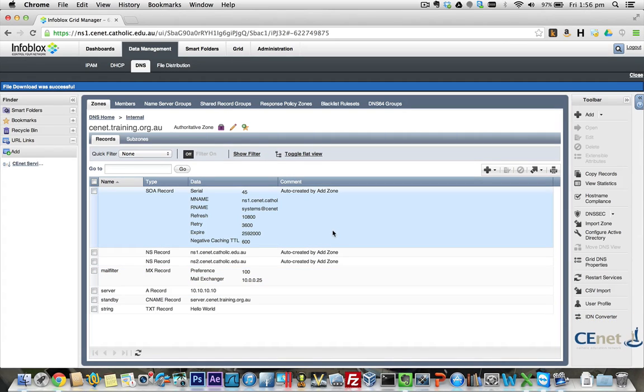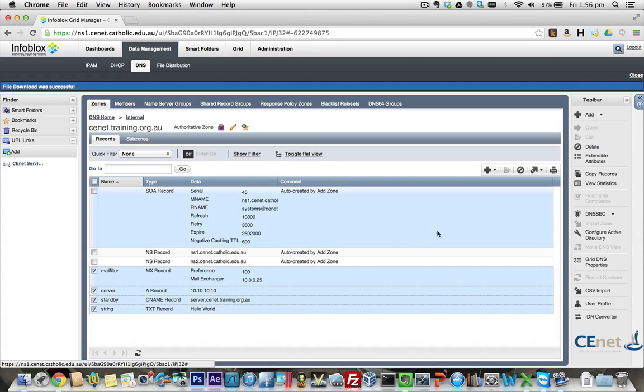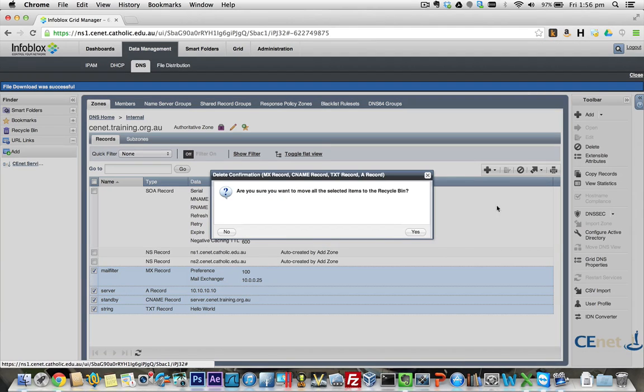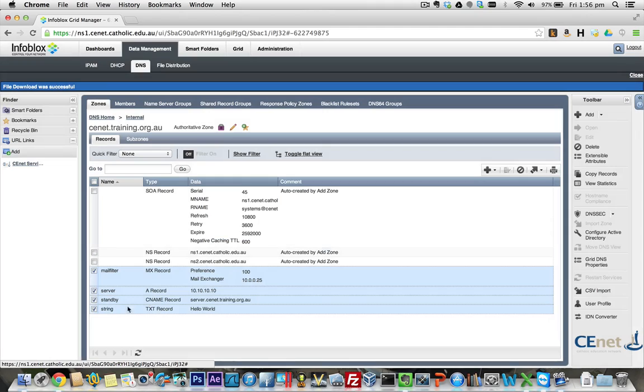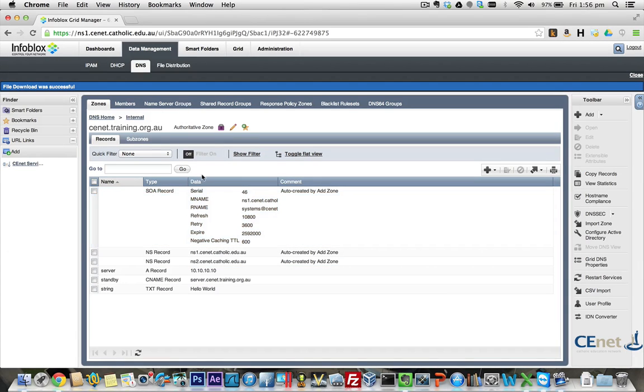Okay, so we've got a few records in there at the moment, and I'm going to clear these out just for now. Delete those. Actually, I want to keep mail filter, so we'll just delete those. And as you probably know, you do have a recycle bin here, so anything that we've deleted is going to be in there.